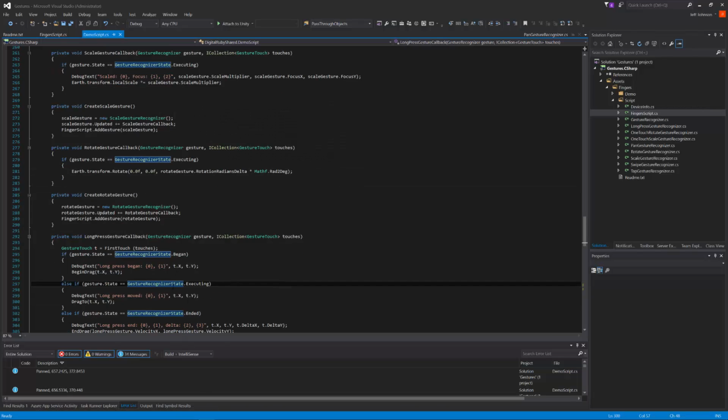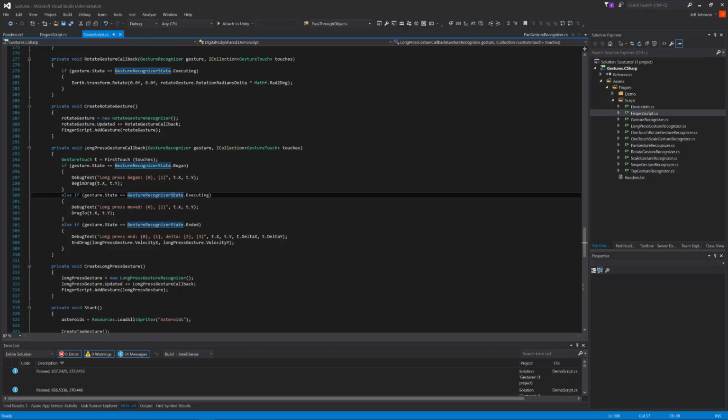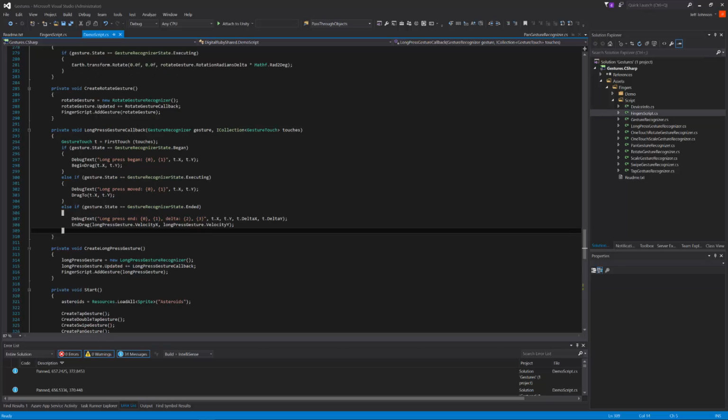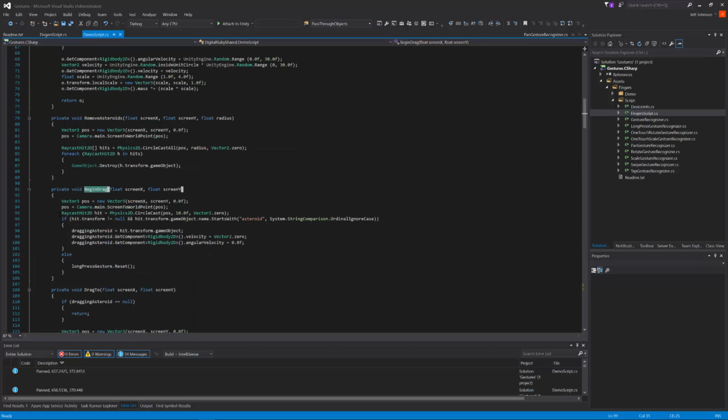Okay, last gesture, the long press and hold to flick asteroids. Long press and hold, very simple. Here's the callback, long press gesture callback. Okay, so when the long tap begins, I start a drag, which basically says, hey, if I'm under an asteroid, set it as the currently dragged asteroid, and using a raycast I can find that. If I long tap on something that's not an asteroid, I immediately reset the long press gesture, which basically aborts the gesture and puts it back in the default state.